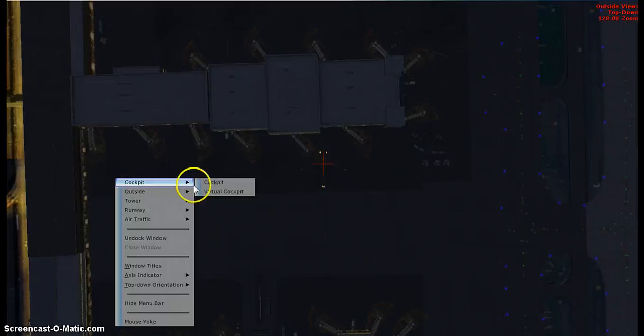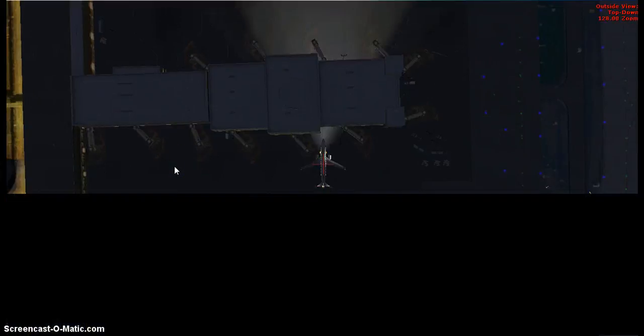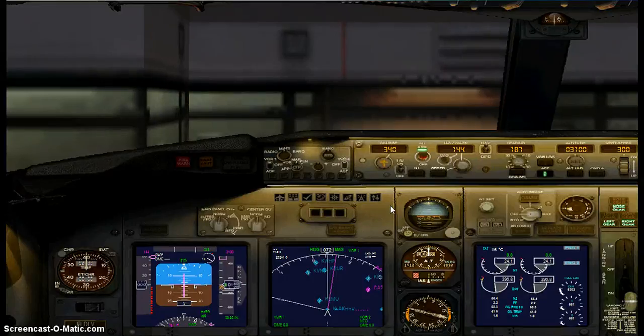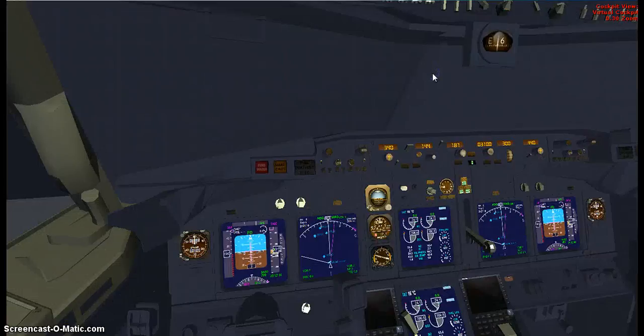And going back to the cockpit. Usually 0 on the keyboard pad will put you back into the 2D cockpit. So this is the 2D cockpit, which I use at times. I use both of them. I probably stay more inside the virtual cockpit usually, which I'm going to do right now.